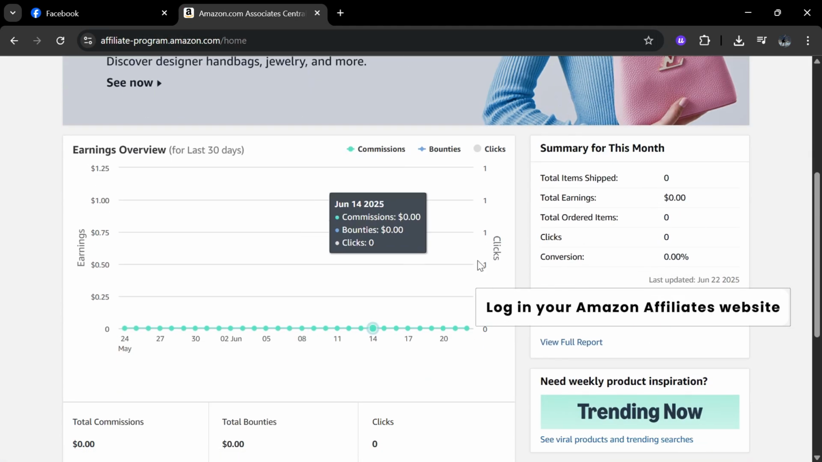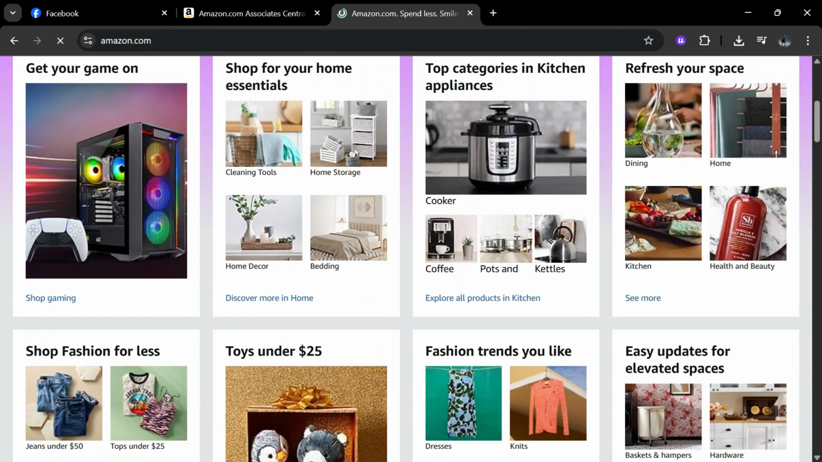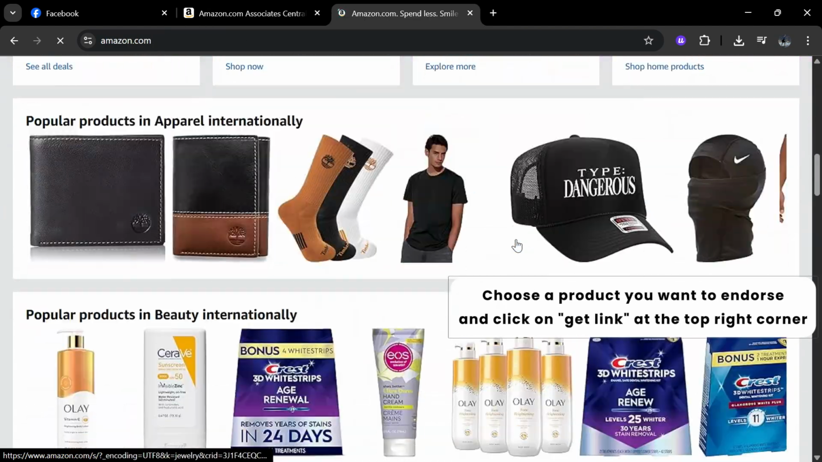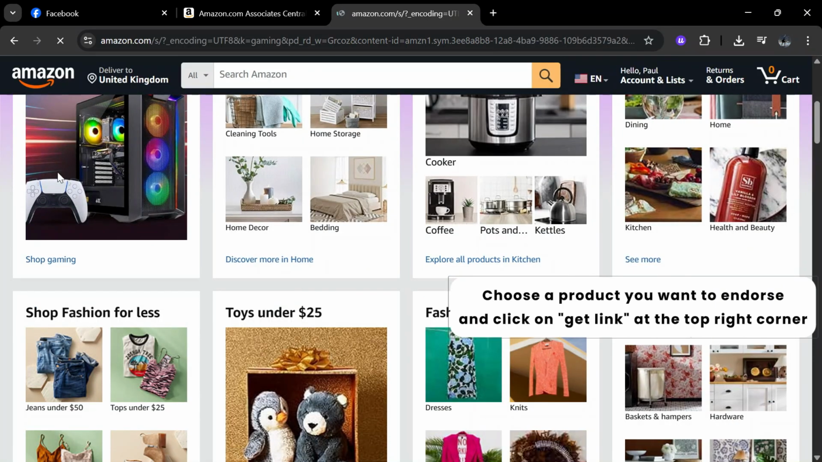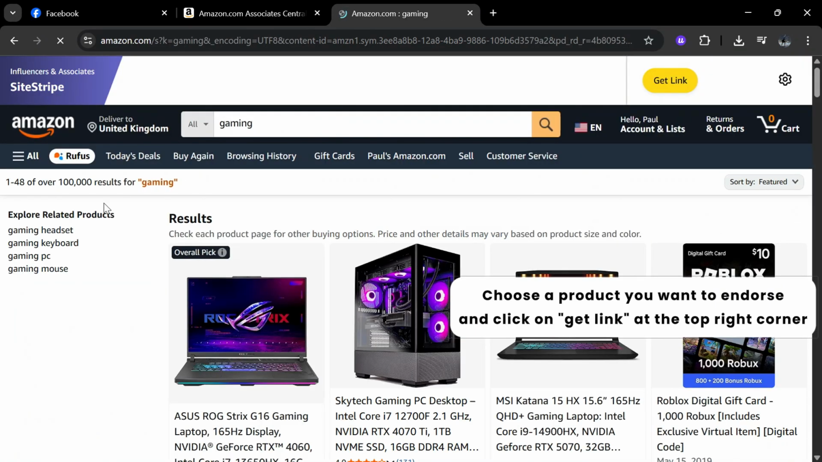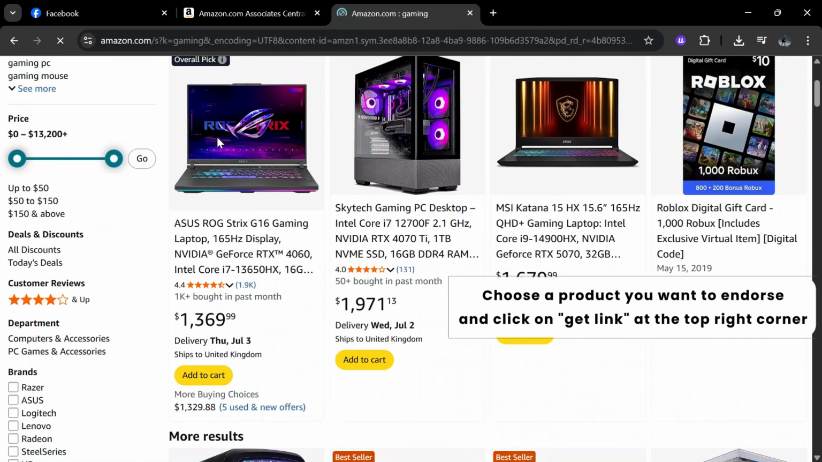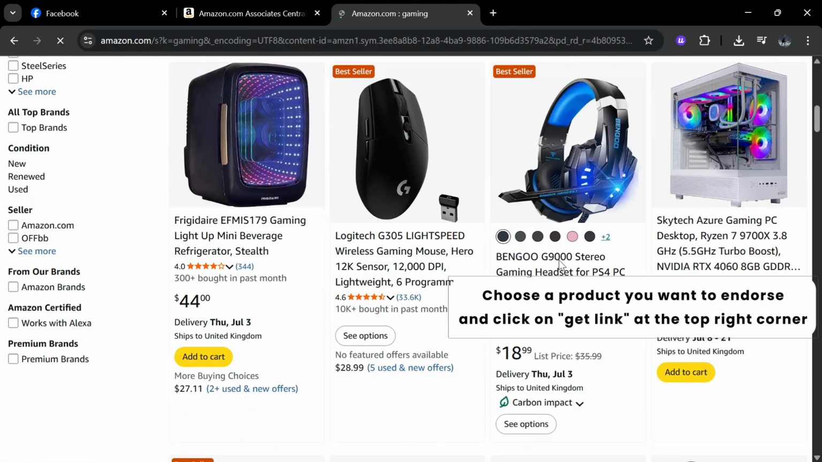And now that you're inside your account, let's move to adding the affiliate links to your Facebook page. It's super easy. Once you're logged into your Amazon affiliate dashboard, navigate to the product linking tab and click on text. Now search for the product you want to promote on your Facebook page. And once you find it, click on get link to the product.